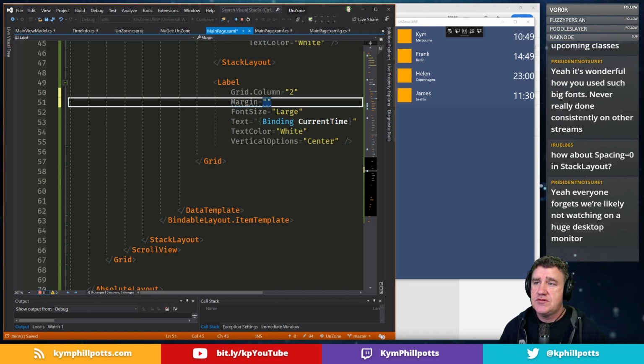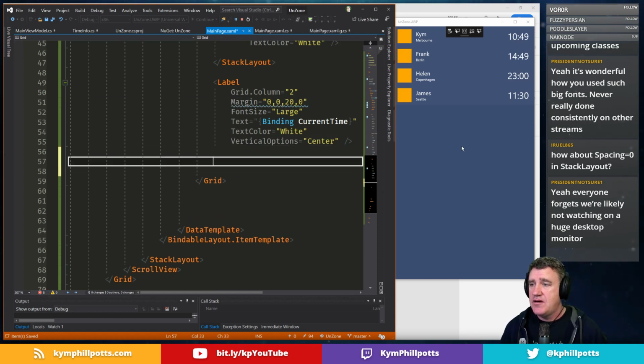Margin equals 0 to the left, 0 to the top, 20 to the right, 0 to the bottom. Just bring it in a little bit. Beautiful. All right, there's our basic cell. Actually, we're going to add a line at the bottom, aren't we? So let's go a box view.